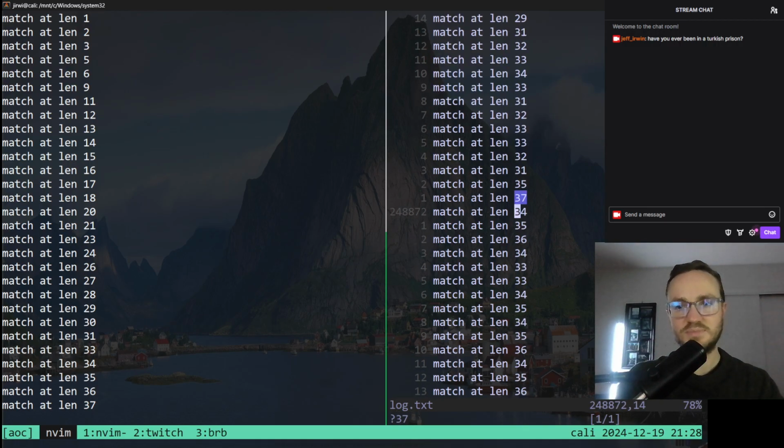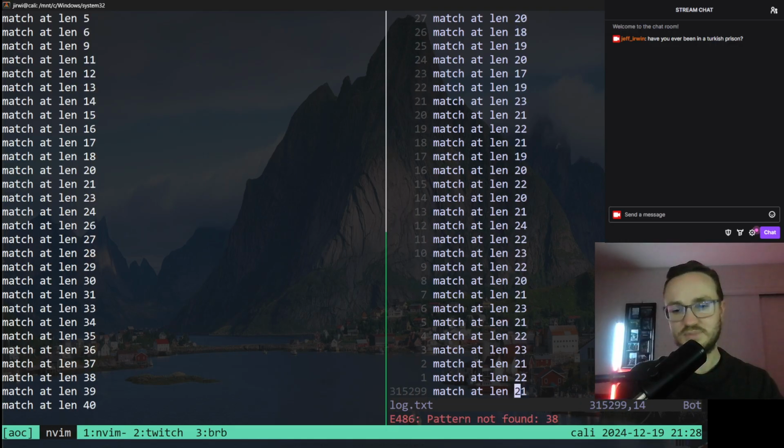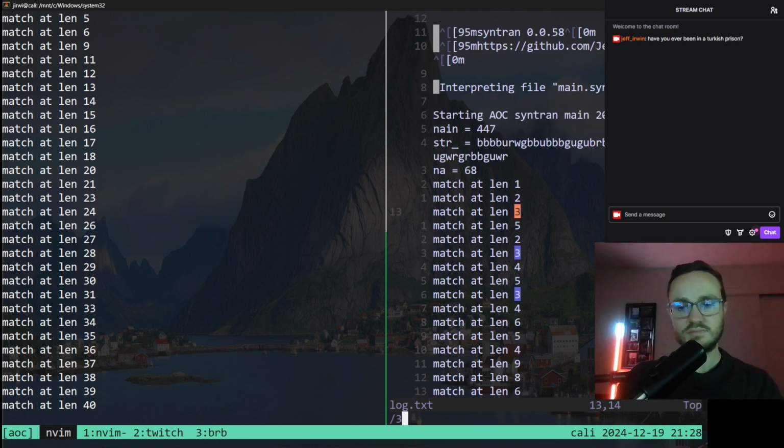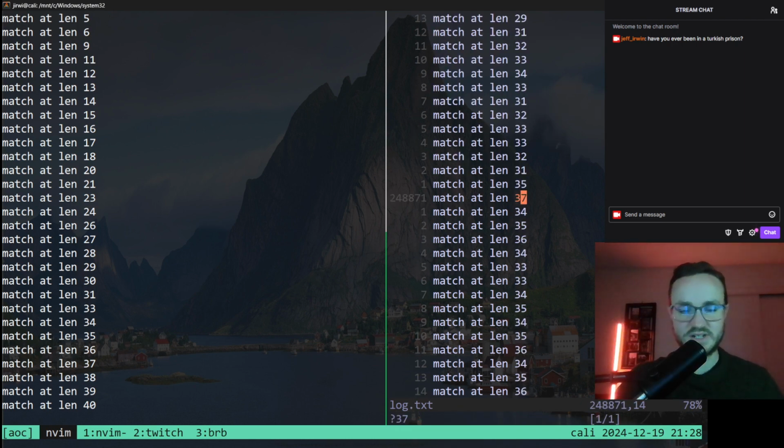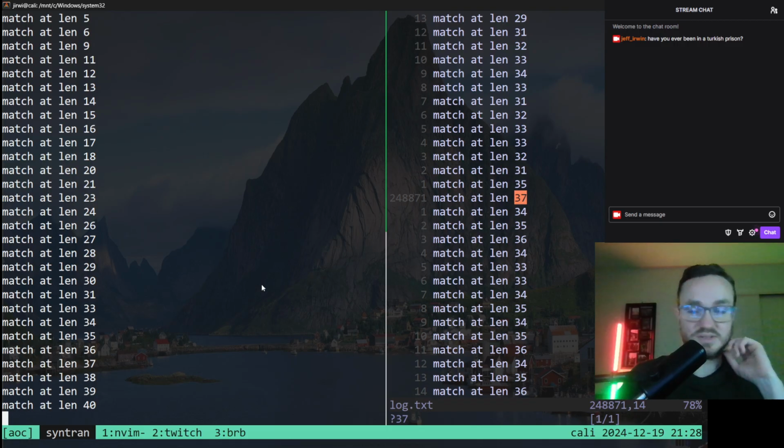Okay, I did get up to 37 before. Did not get up to 38. So getting rid of the logging did help, but this is still too slow. I don't know.